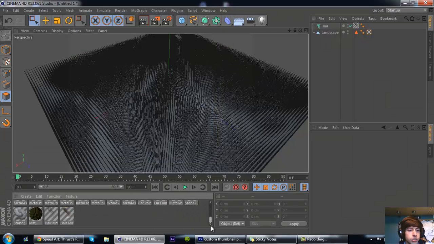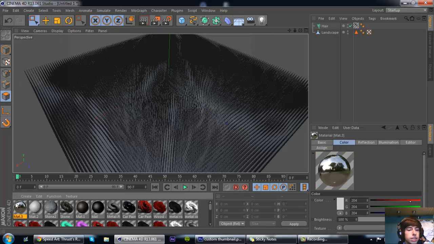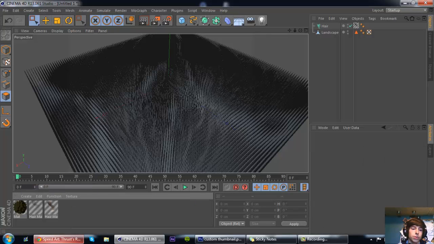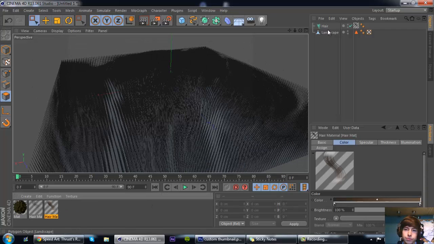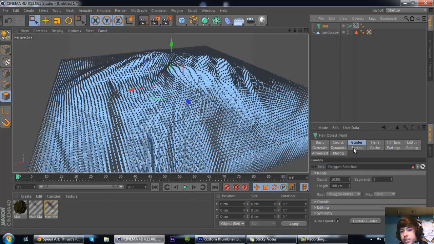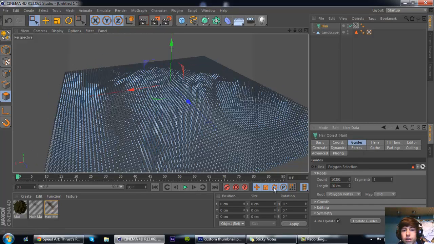I also have all of these. I do not need these. These are my friend Wolfie's material pack. He helped me with the customization, I guess. So this hair right here is what we have on it right now. That's not what we want, but first we want to adjust this. So go down to guides. Now we do not want the length to 100. You want it to about 20, and for segments you want about 12.